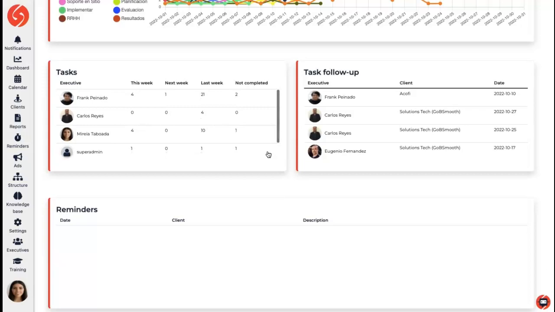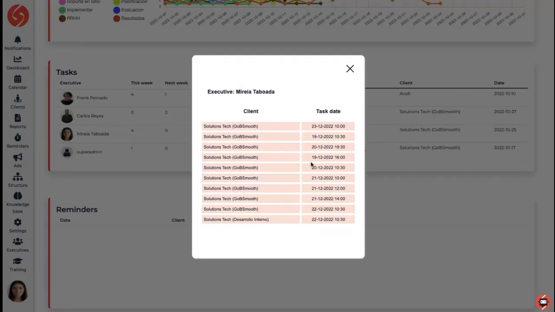The table Tasks shows all the tasks of the current week, next week, last week, and the non-completed tasks per executive. Clicking on any of the numbers opens a pop-up where we can see a list of those tasks.